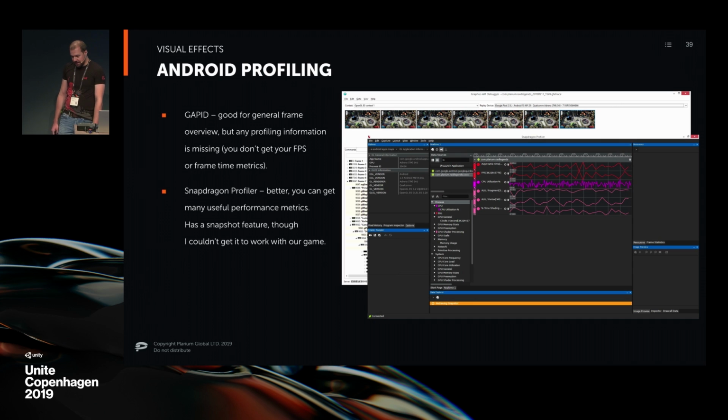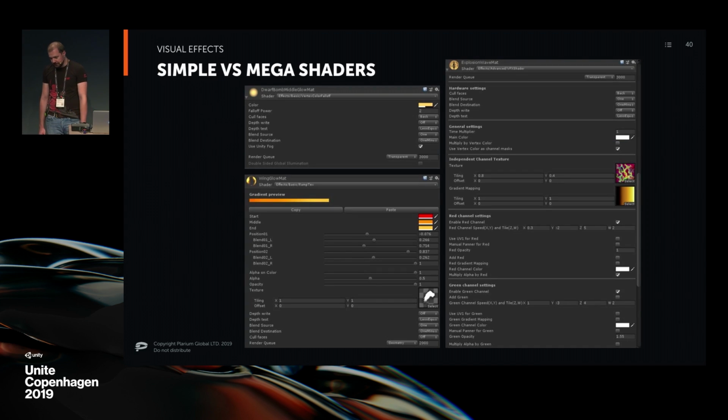And GAPID is a tool that was initially available in Android Studio, but now it's separate. It's basically a more fancy version of the frame debugger that runs on your device, and you can debug stuff and get a lot of useful information from it. But GAPID doesn't have any profiling information and doesn't tell you everything about your FPS or milliseconds and stuff like that.